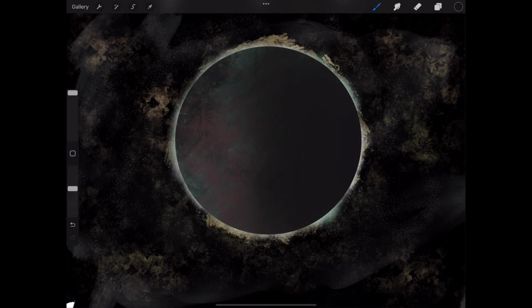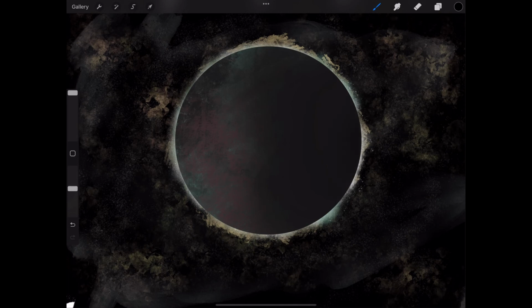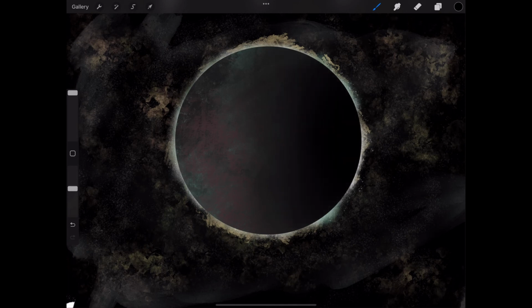I'm going to press down a bit harder, and I'm even going to go for a darker black as well. So it's almost like there's only light on this planet coming from the left-hand side.